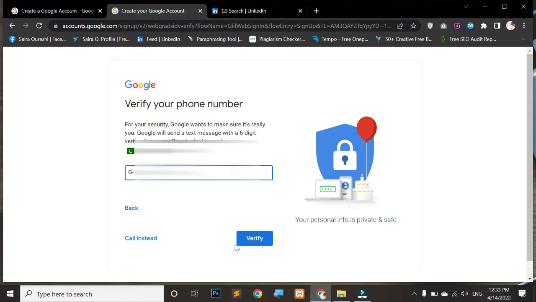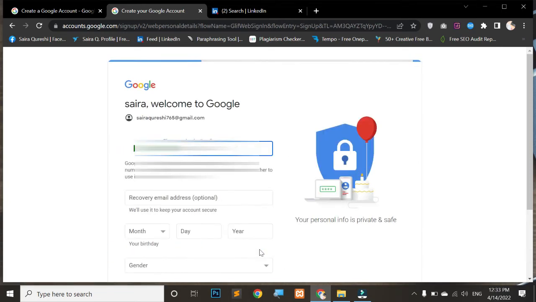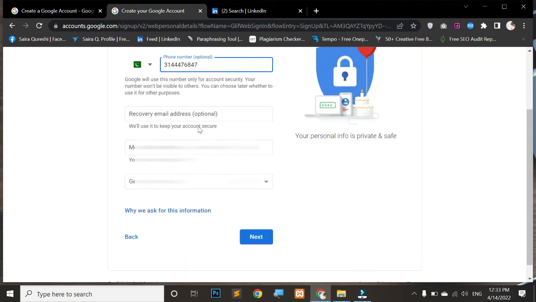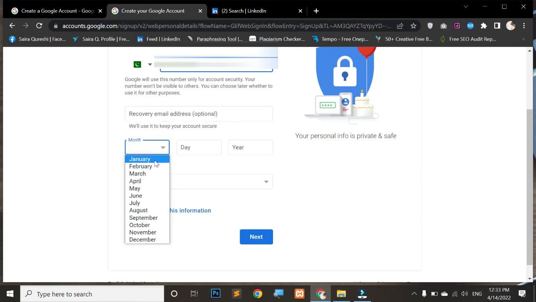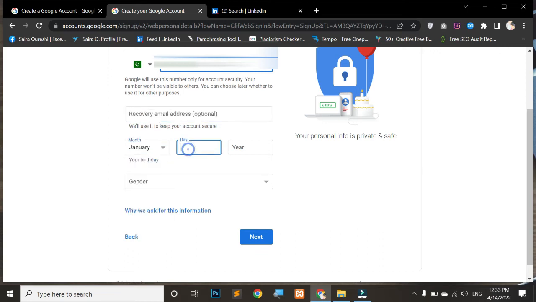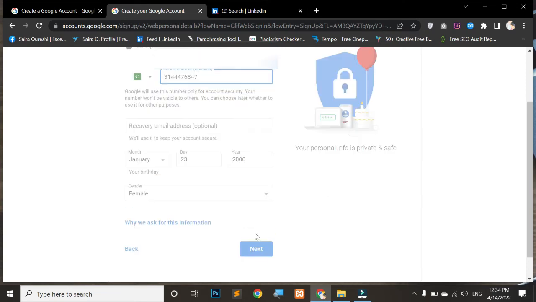Okay, and verify, and here you will have to give your recovery Gmail address. If you have any other Gmail address, you can give that, and through it you can recover your account. Okay, and here we'll have to give the birth month. So I'm giving this and this and this, and here you'll have to give the gender and click next.